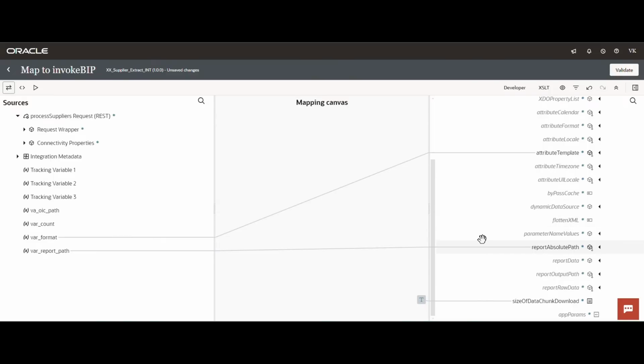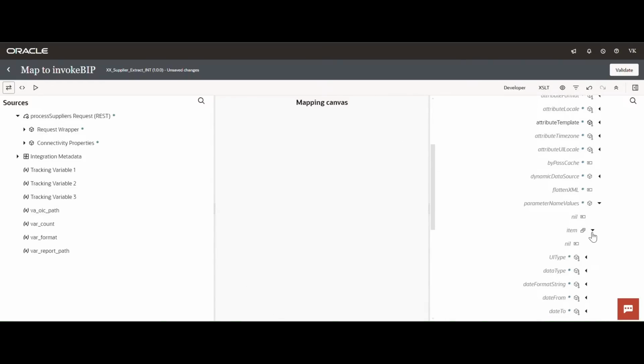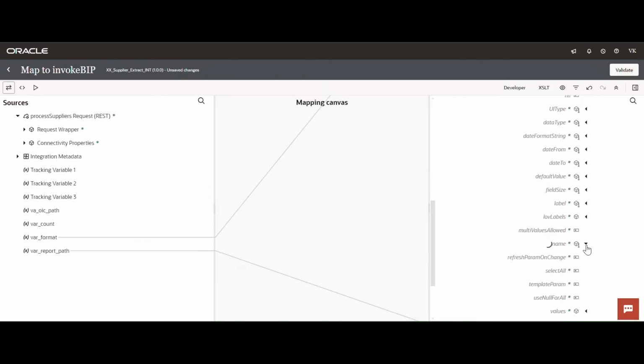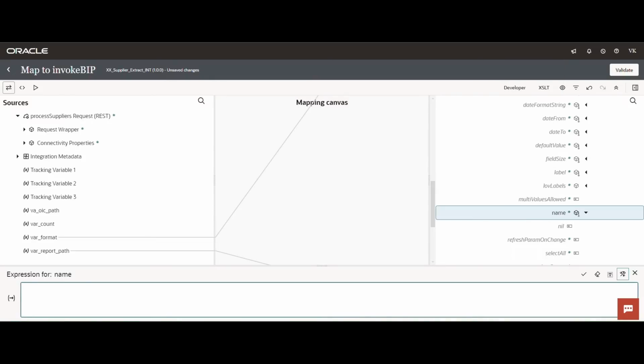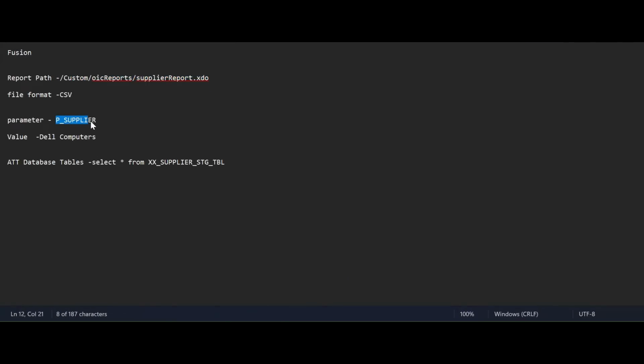Now we can start to define the variables. Here you can see the parameter name values node. Click on here. In the parameter values, click on the item. Within the item you have a name, right? This is the name, so your parameter name you can declare here. Let me activate this node by clicking on this create target node. This is my parameter name, p_supplier.